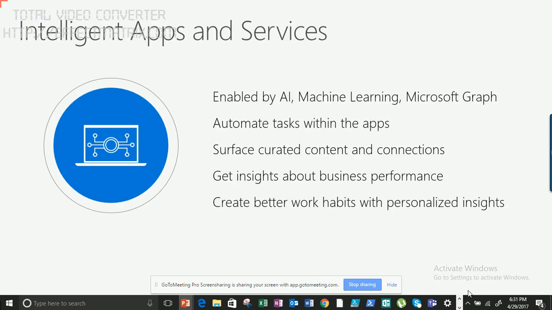So, intelligent apps and services. There is a lot of machine learning and AI stuff going on within Office 365. I'm not sure how many of you have heard this term called Microsoft Graph. If not, to put it in simple words, Microsoft Graph is this artificial intelligence and machine learning stuff within Office 365, and it tends to learn from the way you access Office 365.